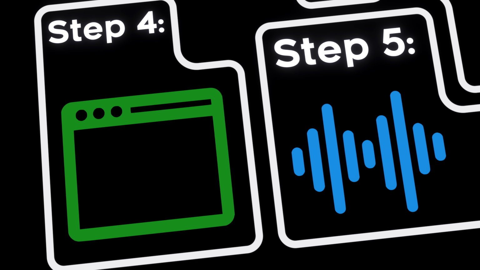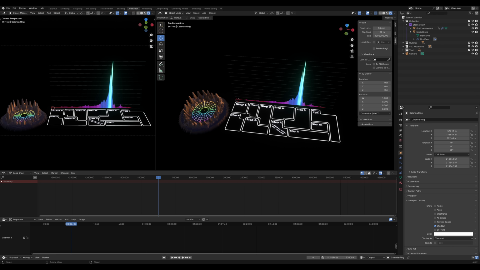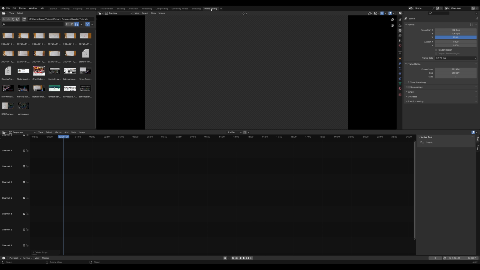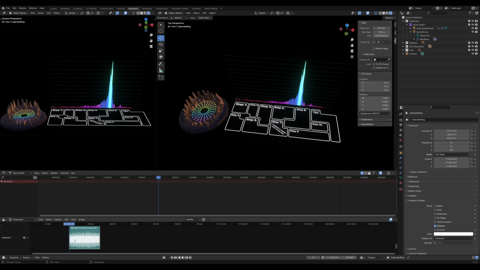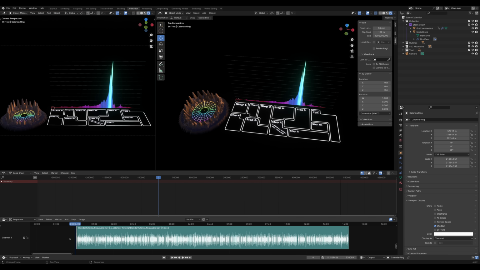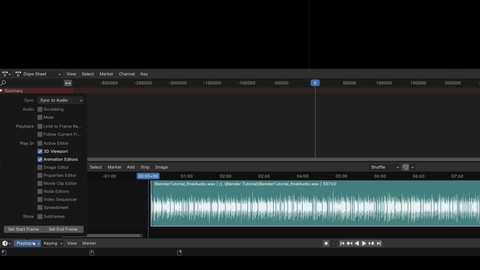Step 5. We're going to bring in your audio files. At the top of the window is a video editing tab. Simply find the audio file you want and drag and drop onto the timeline here. Make sure to select View Waveform on the right here so you can see the peaks. I like to keep the music and narration as separate tracks, but that's up to you. This isn't going to be the final audio anyway. Just make sure you click Playback and select Sync to Audio.